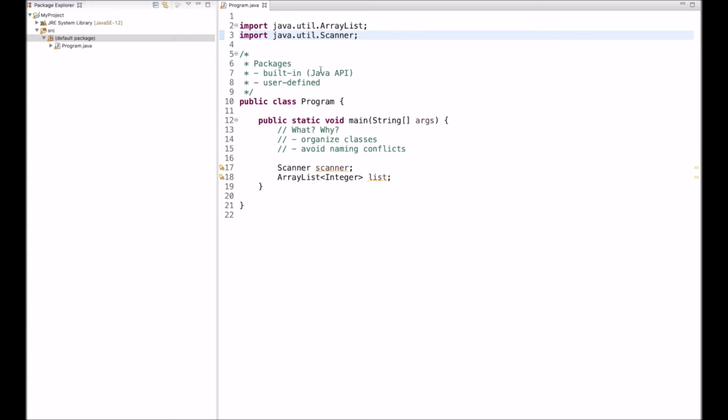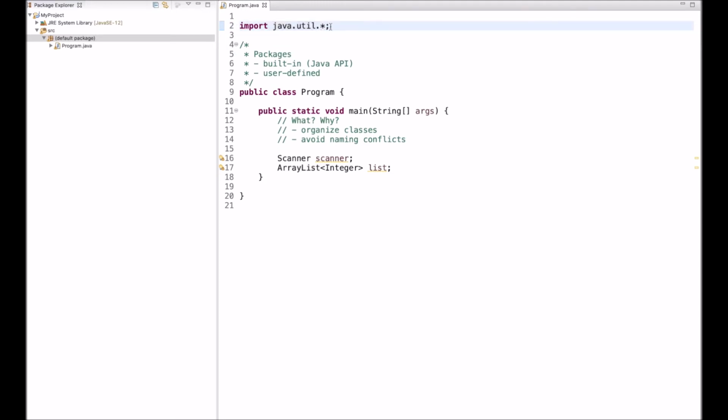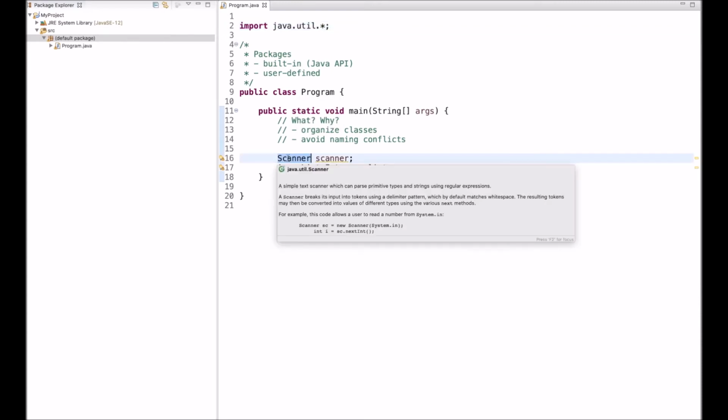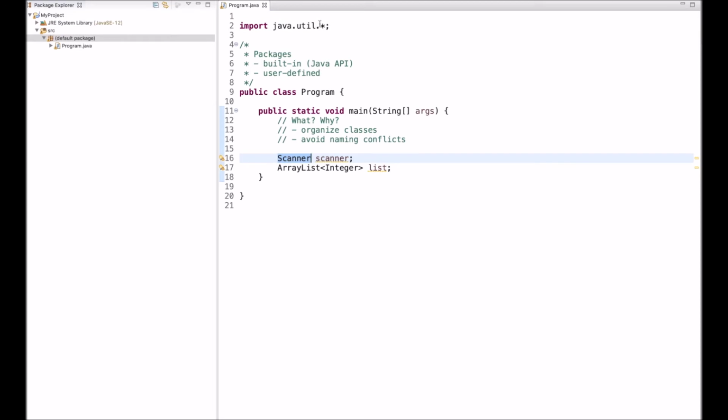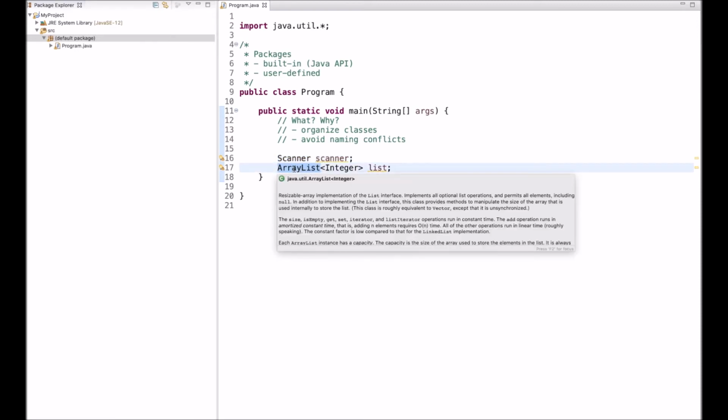Sometimes you use a lot of classes from the same package. Instead of writing a bunch of import statements, what you can also do is use the wildcard operator. So you do java.util.*. This means that you will import all the classes from that package. It's just another way of writing it. It doesn't slow your program down. But now the compiler will see you have Scanner, and it will check if there's a Scanner class inside this package. There is, so it knows how to resolve this. Same with the ArrayList.